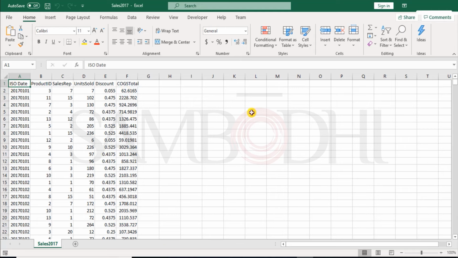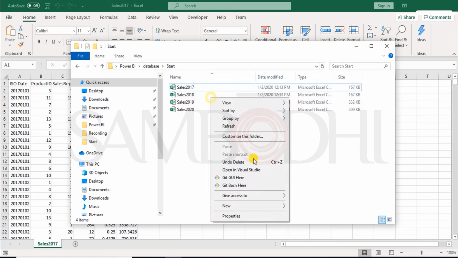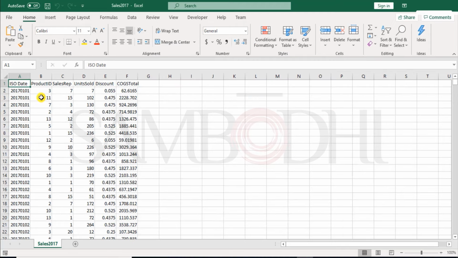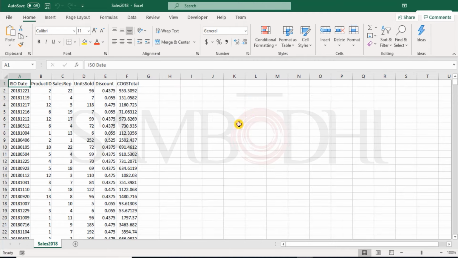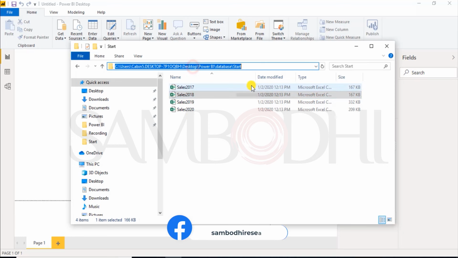Now, if we look at the other files, they also have the same format. Why am I asking you to make sure all the files have the same format? Because we will use a folder to extract all the files. That is the reason all the files need to be in the same format. The column names should be the same, and the structure the same. Now this is the file path we will use.